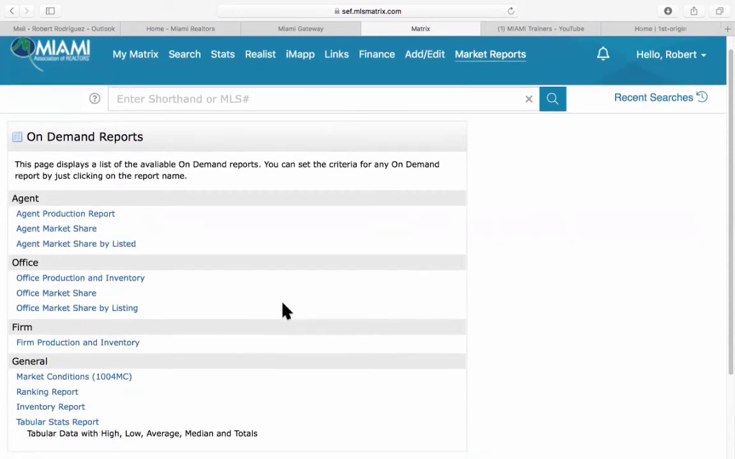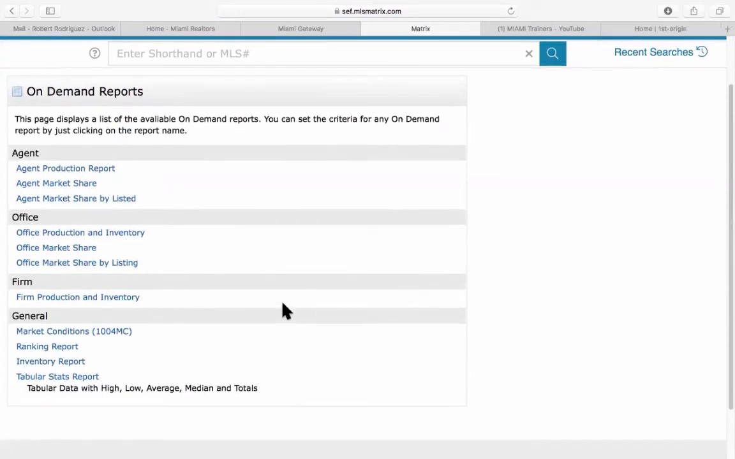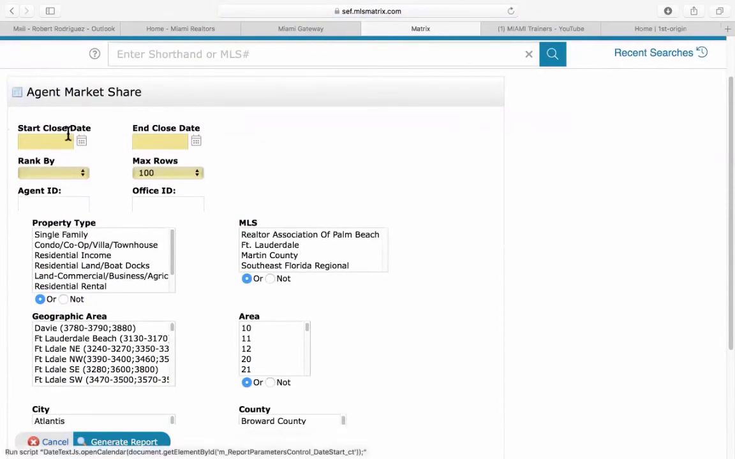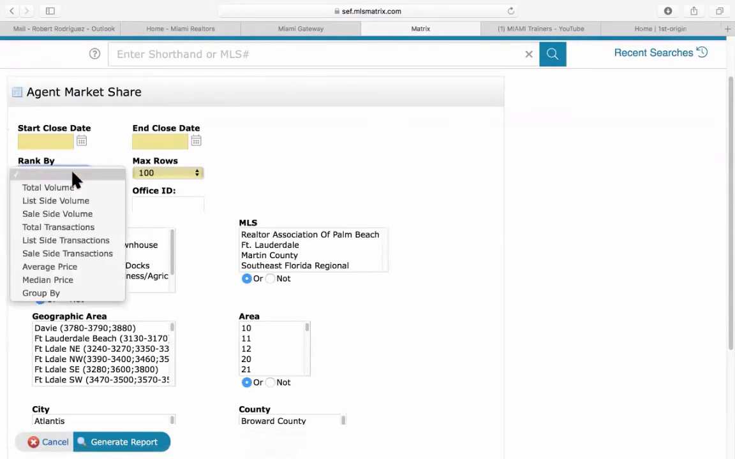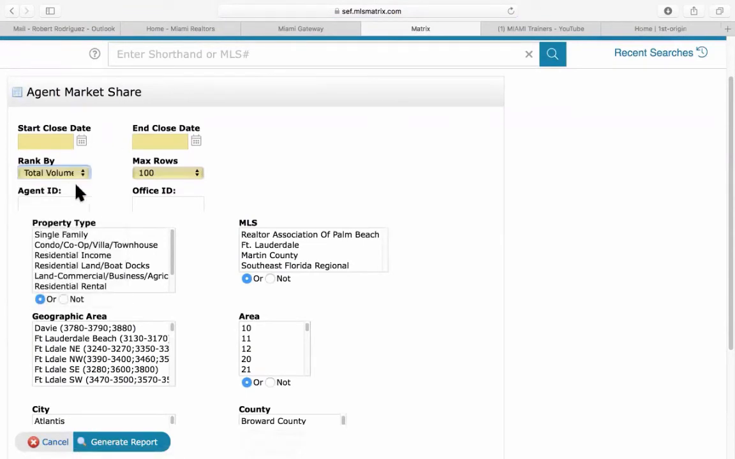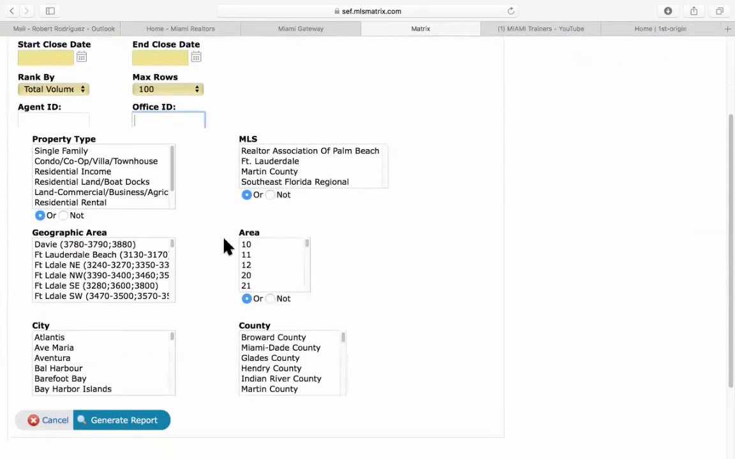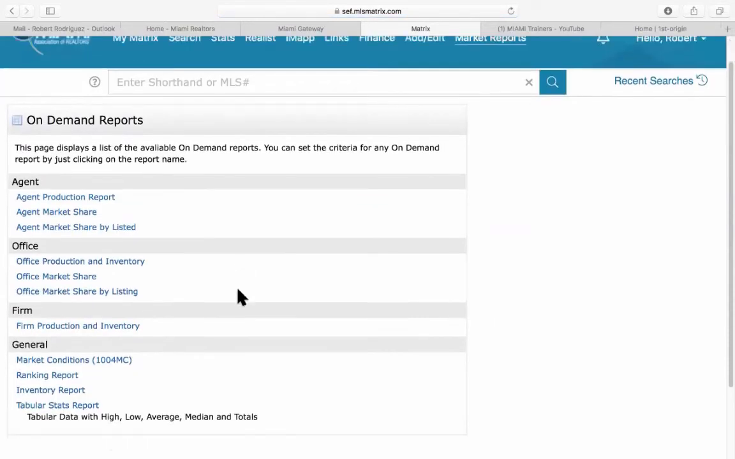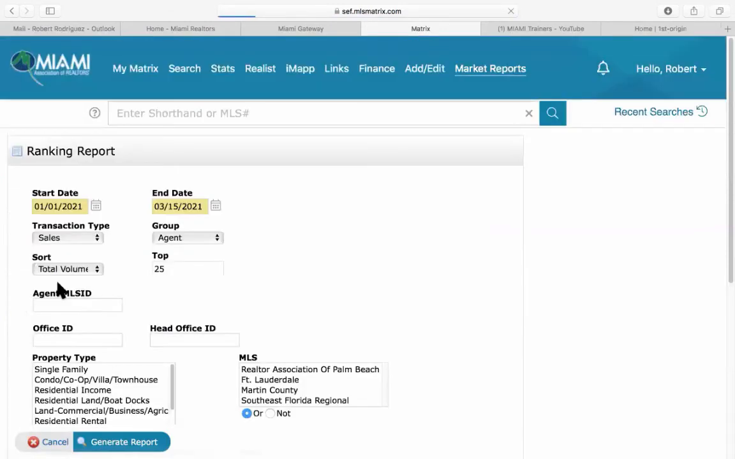What I do want to show you, for example, is if I wanted to run the production for a particular office, you can click here on agent production, put in a year's date range. You can rank by total volume and then put in the office ID. So if you put in the office ID here, then you're going to see who the top selling agents are for that particular office by clicking on generate report.